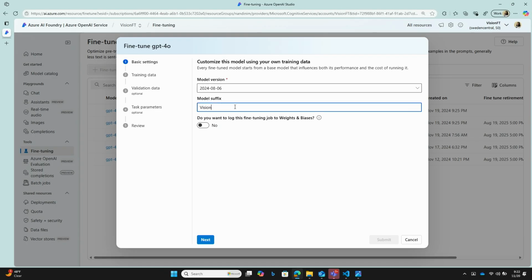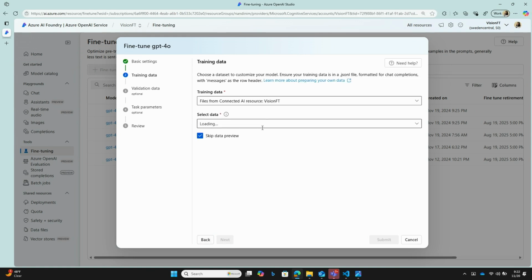So just stay tuned. And so now I'll use a model suffix, which is vision demo, just so I can clearly identify this fine-tuned model. Now I just have to add the training data, and I already have the training data, and I can just click next.